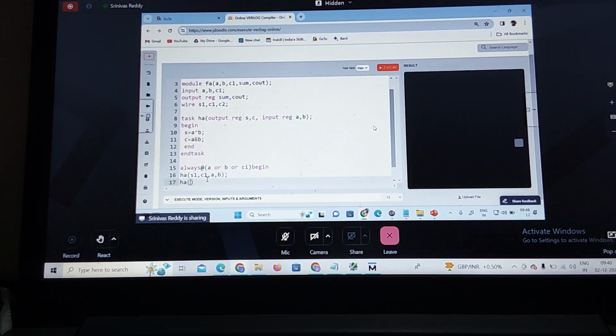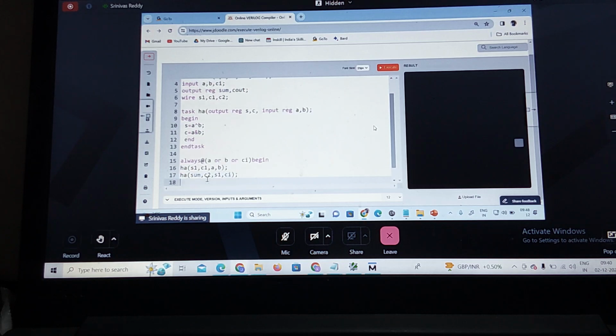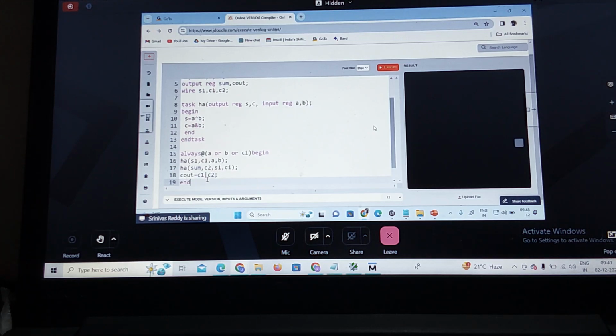Then what are the outputs? Sum, right? Then C2. Then S1, CA. Then what I have? C out. C out is equal to what? I can write C1 OR gate C2. Correct?